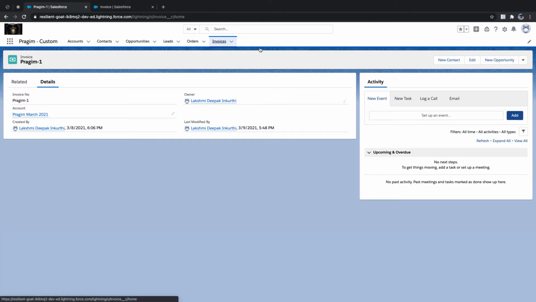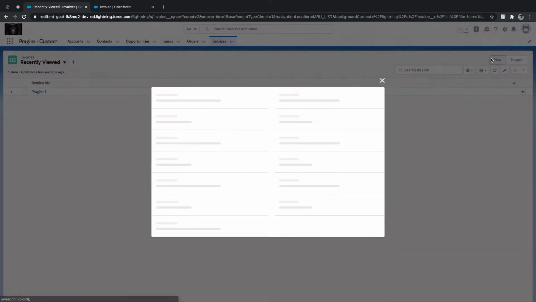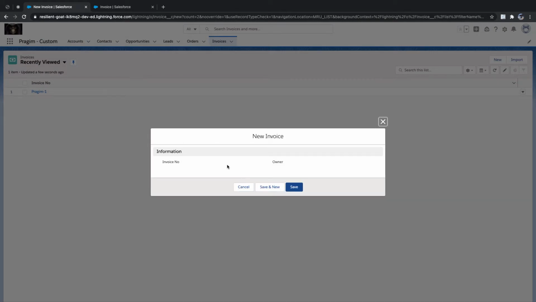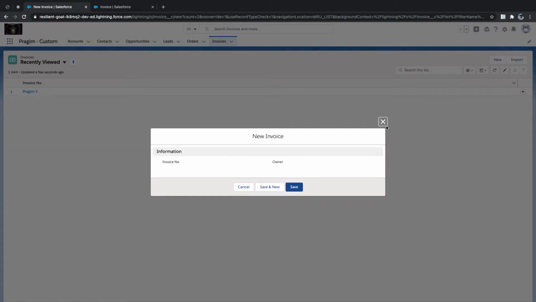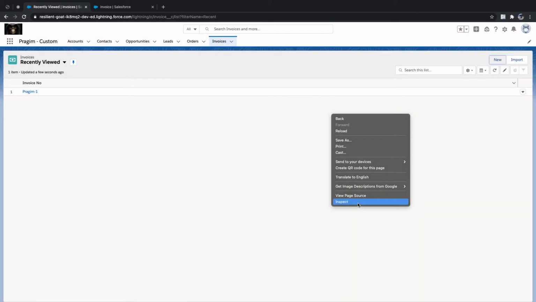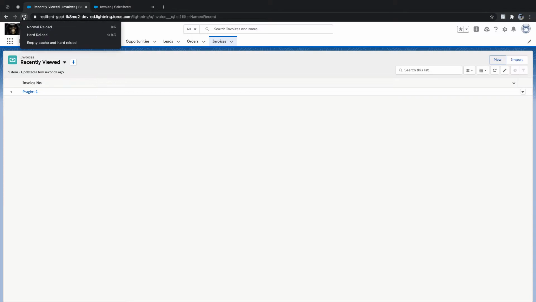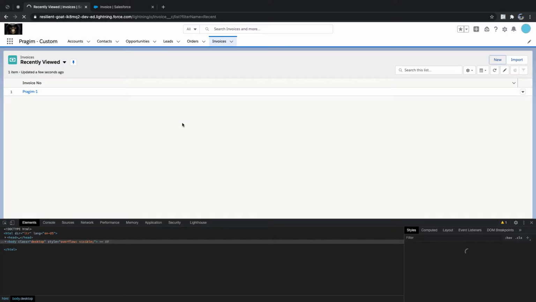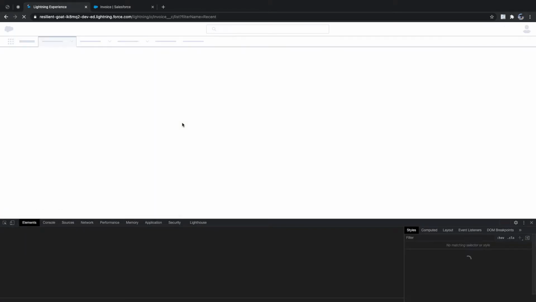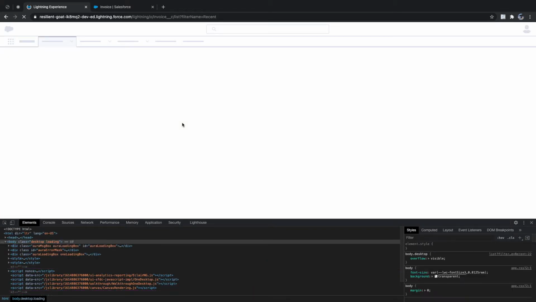Now if I go back and want to create a new field, this is not refreshed. There is another issue with Salesforce. Like, one minute. Inspect, empty cache and hard reload. This is the cache issue. So let the cache go off.